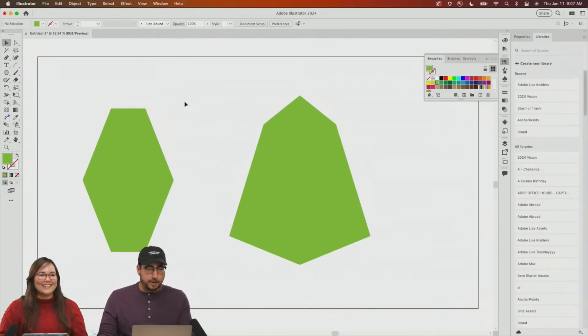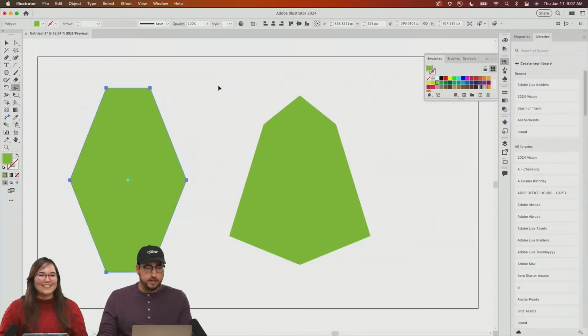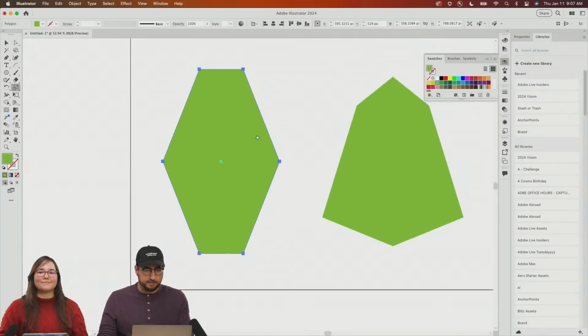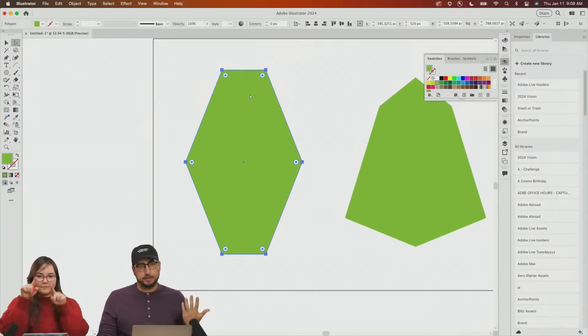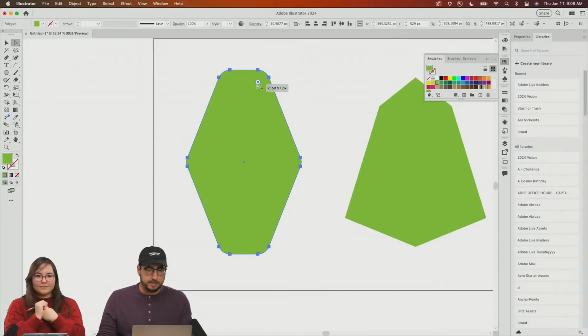So now what we're going to do on this one is the traditional rounded hotel key tag kind of thing. I'm just going to hit A, which is the direct selection tool, and we can grab these and round them out a little bit.